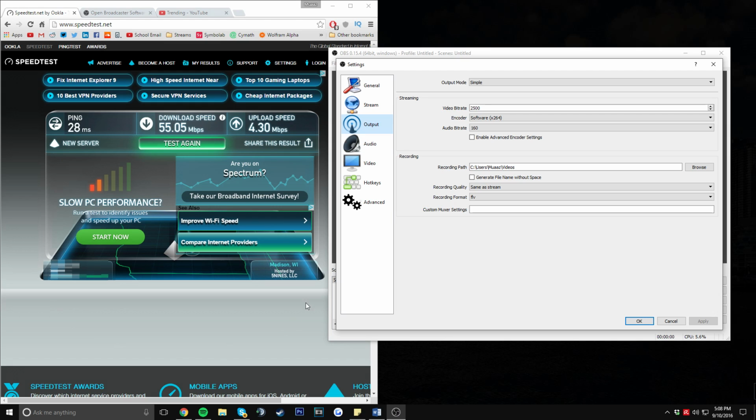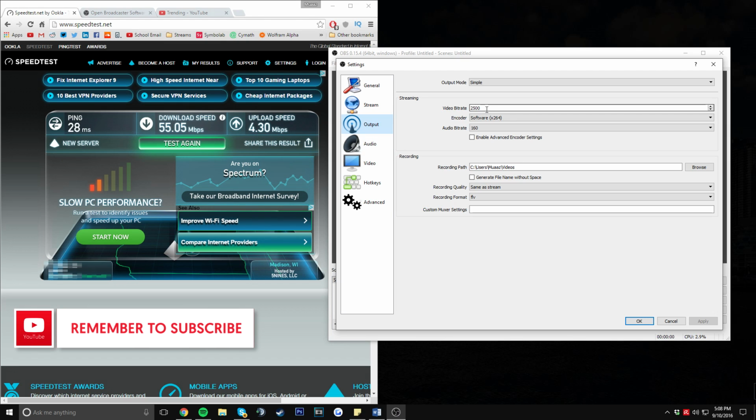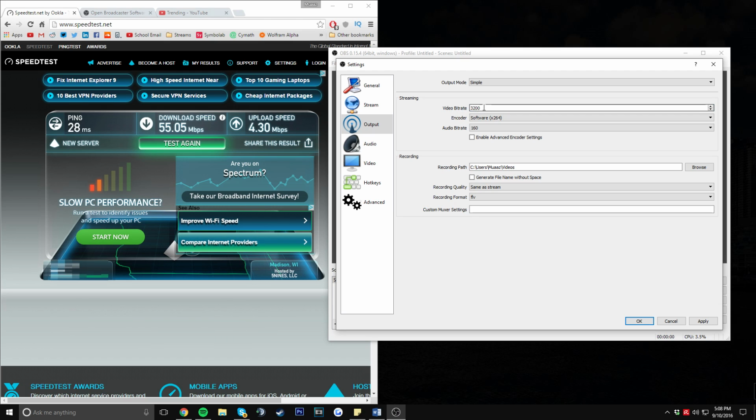Alright guys, so I just opened up my browser again, and as you can see I do have a 4.3 megabyte speed or megabit speed. So what I'm going to do is just change my video bitrate to 3200 or anything that's basically less than 4000. So for example, say you had a 2 megabyte speed or megabit speed, you could just change yours to 1500, or maybe even 2000 would be good for your video.